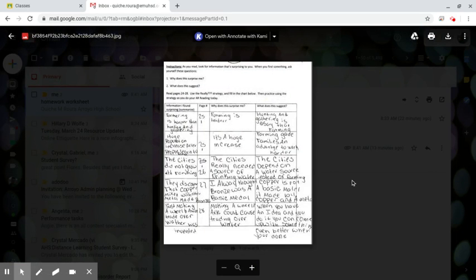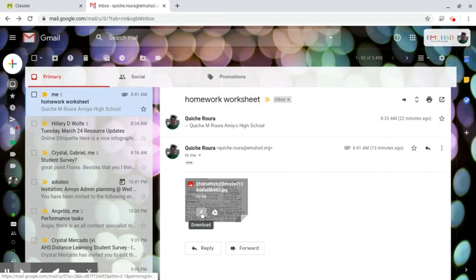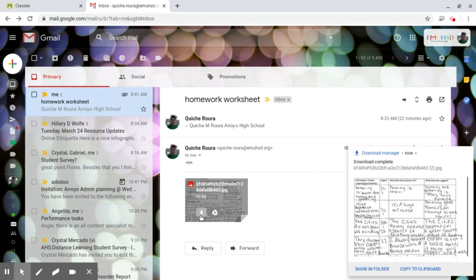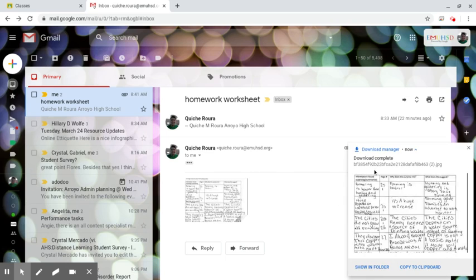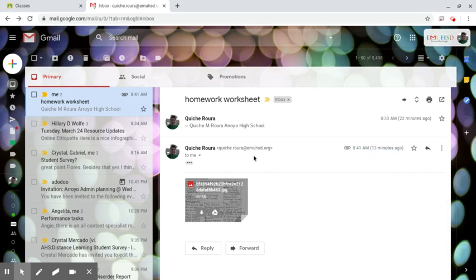What I want to do, though, is go to this little download arrow and download it onto my computer. On a Chromebook, you're going to see this download manager come up right here. And that's going to show you that it was downloaded. From there, we still need to turn in our work.